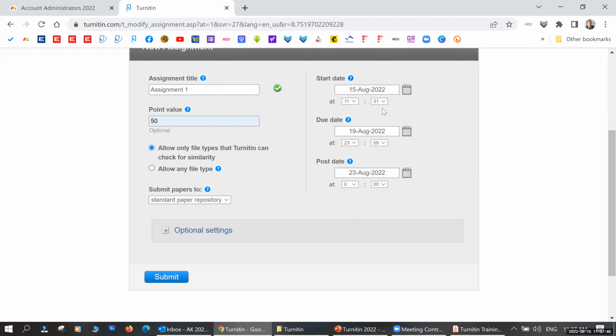Next, the post date. Post date is meant for Grade Mark, for Turnitin online marking. It is the date for you to post the marks for students to view if you are using Turnitin Grade Mark. For example, maybe you take 2 weeks or a month to mark your students' papers. Then you can extend the post date another 2 weeks or a month from the due date of the assignment.